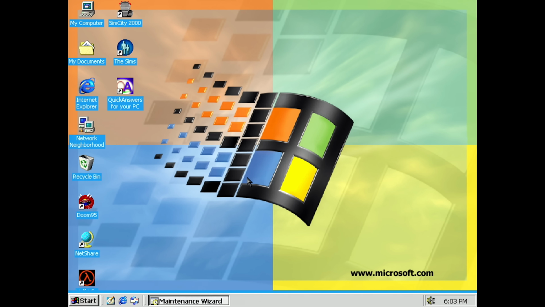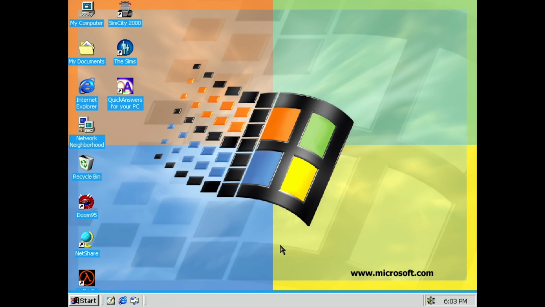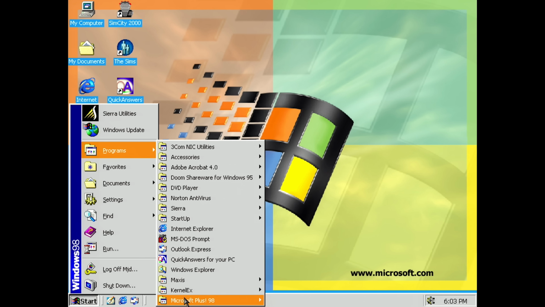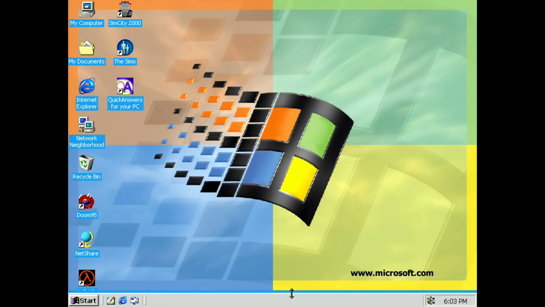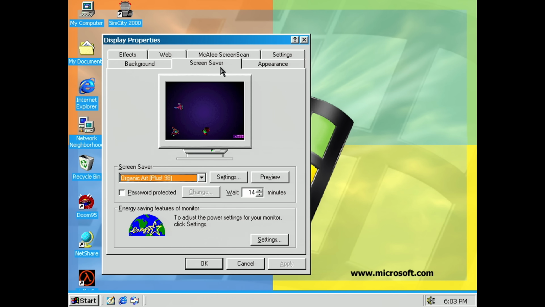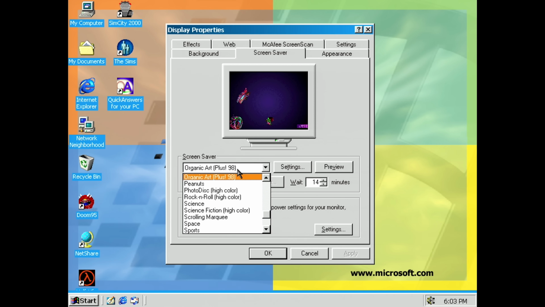Maintenance Wizard. We took a look at this. We can change the maintenance schedule. Now again, this was not a Plus 98 exclusive feature. They just added that additional start menu thing to this, but it just shows up in the program group here. We've got the Organic Art Screensaver. Now, this is something that you could just apply from the screensavers, which is actually what it's going to do. It's going to pop up with the screensavers thing and display properties. So it's labeled as Plus 98. You also have all the other screensavers from the themes in here.